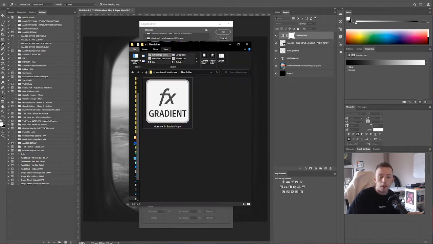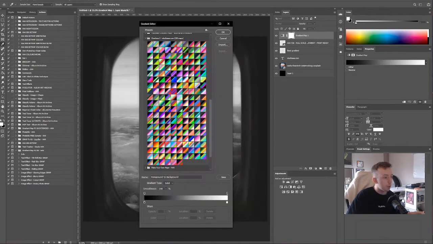First thing to cover is when you download gradient maps, they come in this format, which is a GRD file. So to install a GRD file, all you need to do in Windows is double click this file while you have Photoshop open. Now on Mac and on older versions of Photoshop, this doesn't always work. So if that didn't work, open up your gradient editor. You can do that by creating a gradient map and double clicking on the actual gradient.